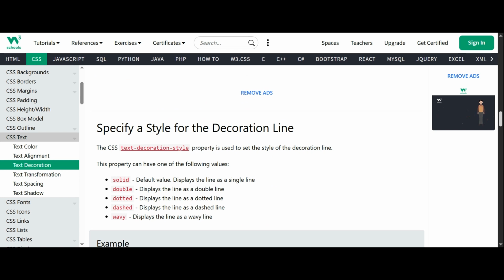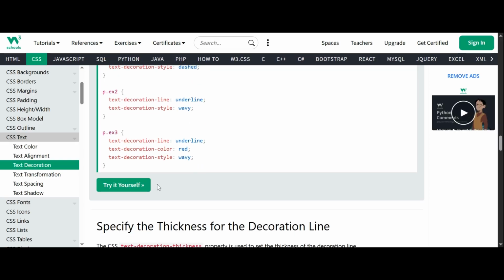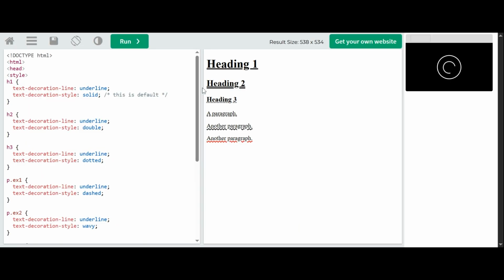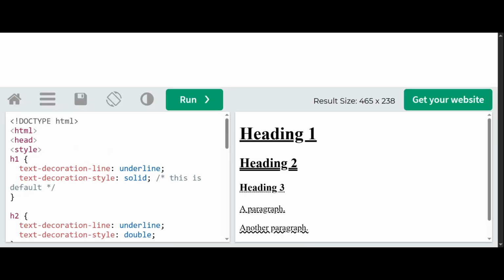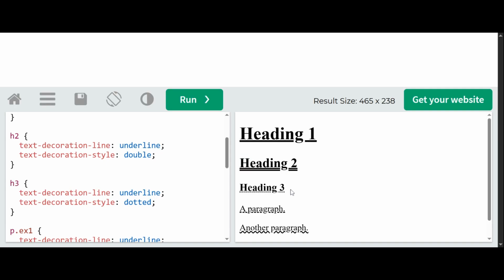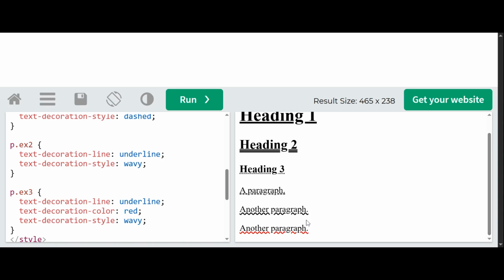Specify a style for the decoration line. As we saw already, we saw about decoration line and we already saw these styles. These styles are similar to your borders and outline. If you haven't seen the last videos, you can go check them out. They're very similar to those. Solid is the default. Then you've got double, which is for heading 2. And for heading 3, you've got dotted style. And for paragraph, we've got dashed. And another one for underline, we've got wavy. And this paragraph has wavy.